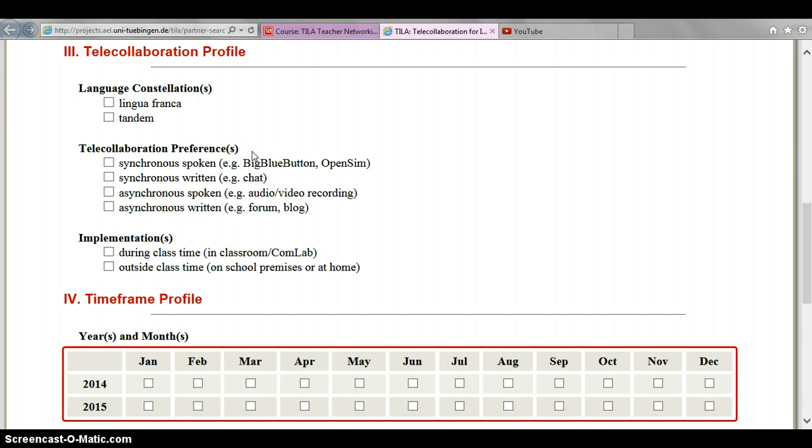The telecollaboration preferences refers to the type of work that you would like your students to do, synchronous or asynchronous, that is, in real time or not in real time, spoken or written. So this is, for example, video conference. An example of this would be written chat. Asynchronous spoken would be, for example, a voice thread. And asynchronous written would be a forum or a blog, etc. If you're open to all options, we recommend that you tick all of them so that there are more options when you are searching for partners. The implementation during class time or outside class as homework.